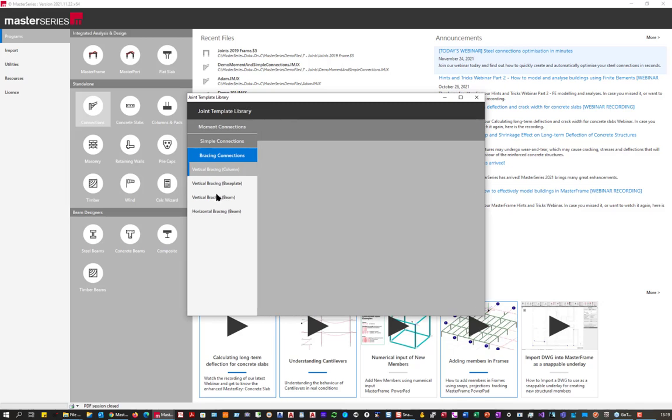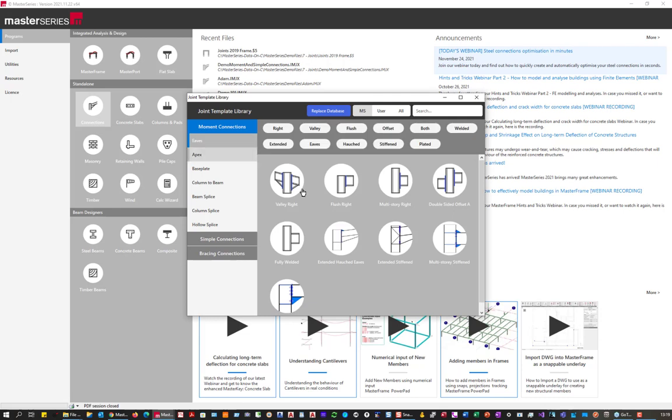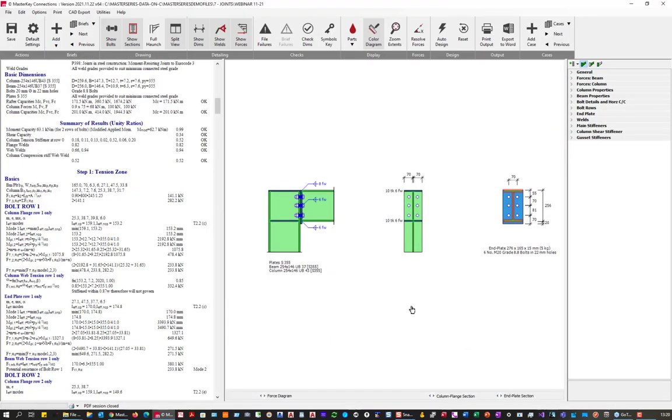And now we're going to choose our connection type, an Eaves connection. And we get this little database of typical connections that we can use as a starter on our joint. So I'm just going to go in and take a simple flushed end plate, just to get me started. It's not what I'm going to use. I'm going to change everything around.